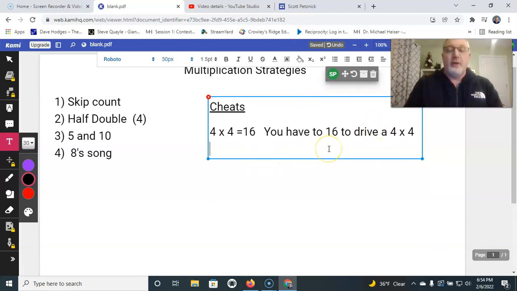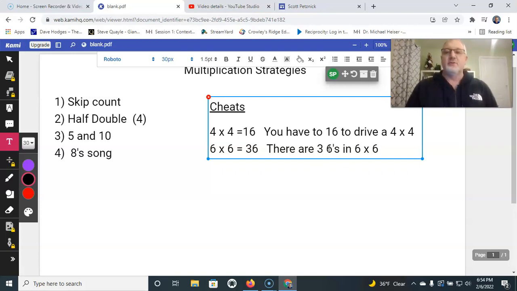Okay, another one that I like to use a lot is 6 times 6 equals 36. And again, with this one, there are 3 6's in 6 times 6. What do you mean? Well, there's 3 6's. 1, 2, 3. So that's how you can remember that one.